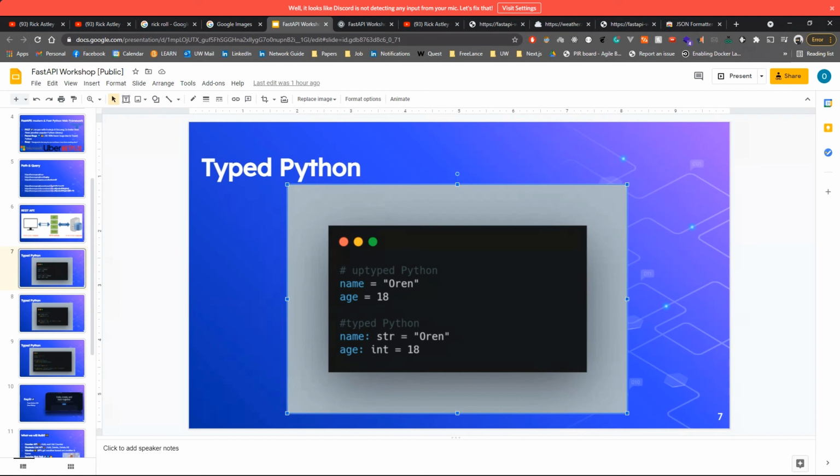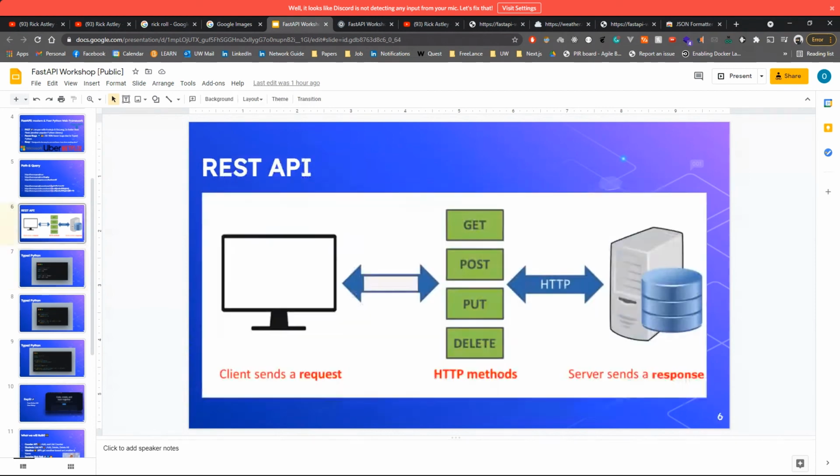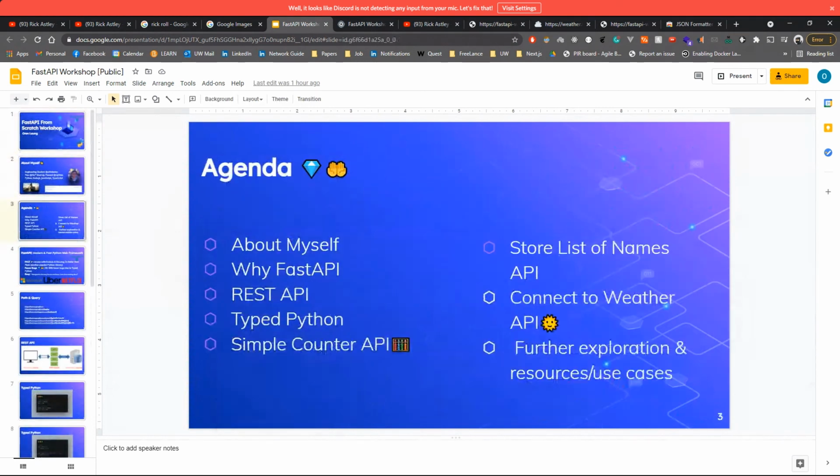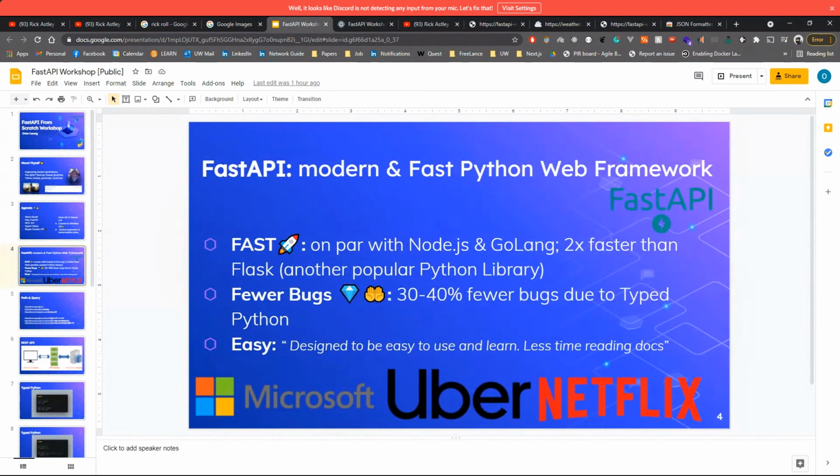Does anyone else have any more questions? Yeah, so at the beginning of the presentation, you mentioned how FastAPI is supposed to be faster than Flask and Django. Other than the performance, what's the difference? Why choose FastAPI over Flask or Django?